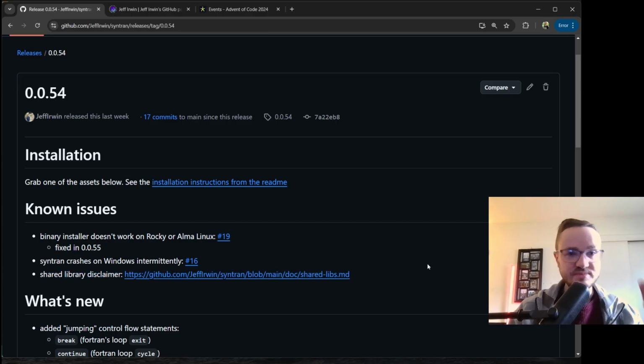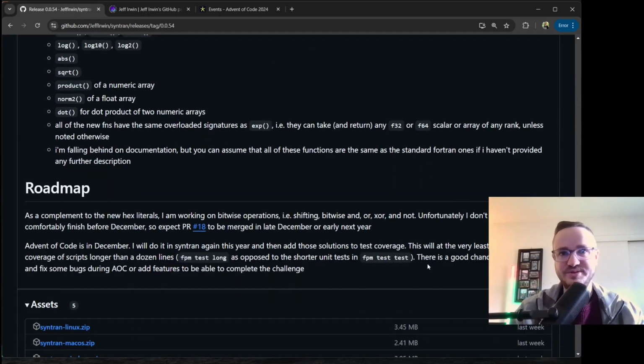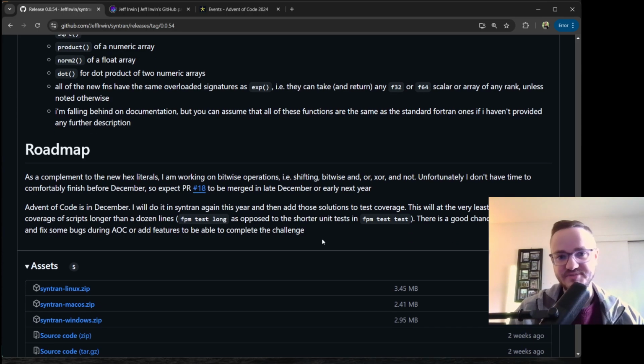And I'm going to take all of those solutions, and I'm going to put them into unit tests for the Syntran interpreter. So there's a good chance I'll find some bugs. Maybe I'll feel like I need to add a feature to be able to do some of these problems the way that I want to. So this language is basically Advent of Code driven development. I find bugs, I add features just so that I can complete Advent of Code challenges.